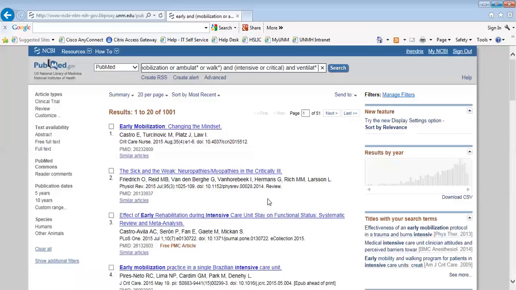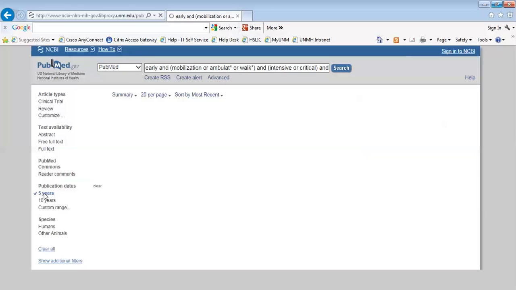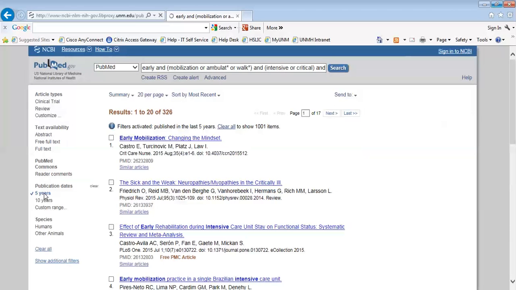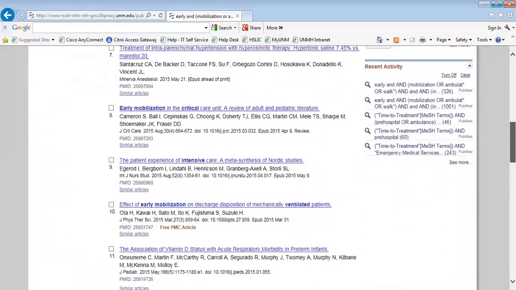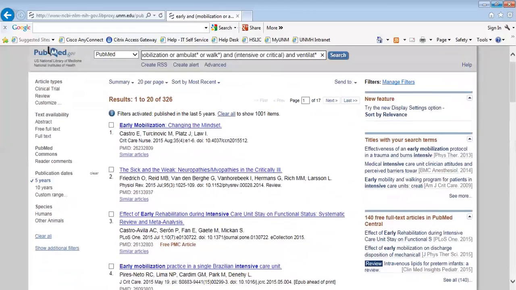Now that's a lot to look through, so I'm going to do some things to narrow down my search. So over here on the left, I'm going to say I'm only interested in things that have been done in the last 5 years. So I want to click on that option and wait for it to turn blue with a little check mark. Now the other thing I want to do is make sure that these articles are in English. I don't see any right off the bat here that aren't, but that could definitely lower down my retrieval.